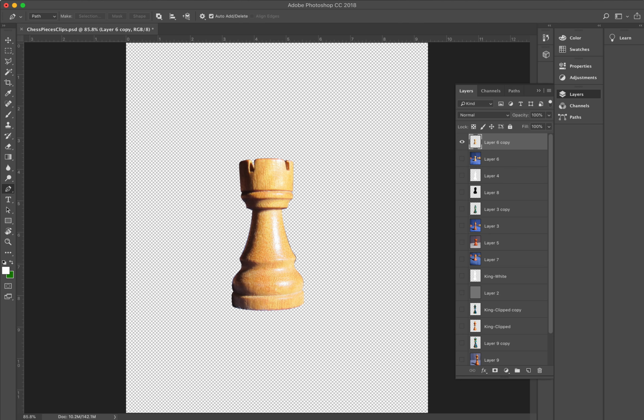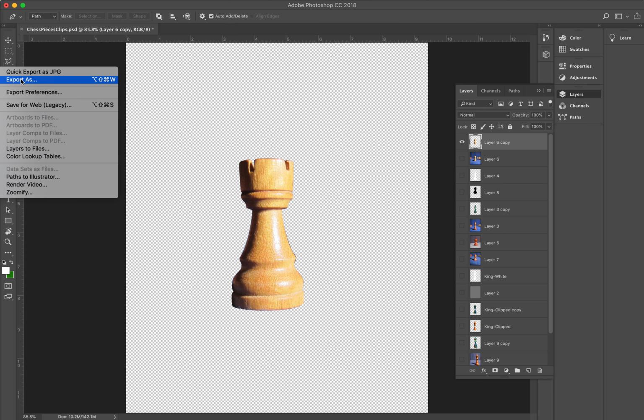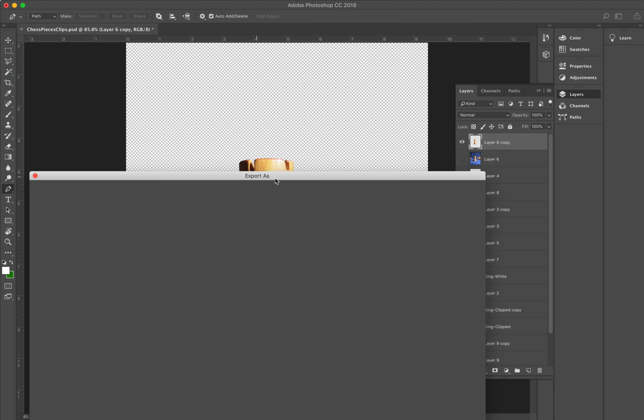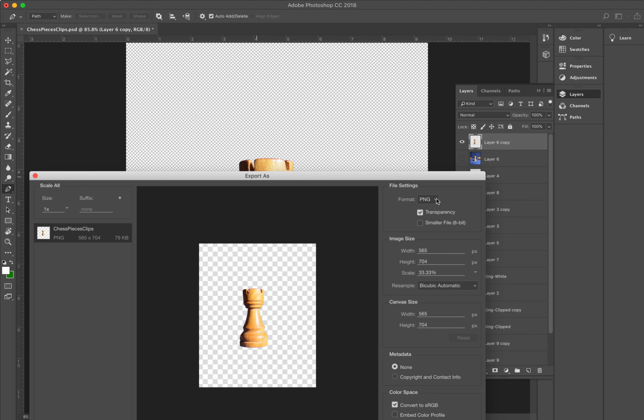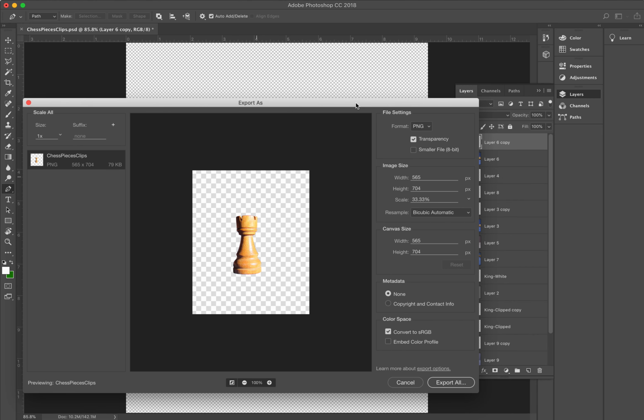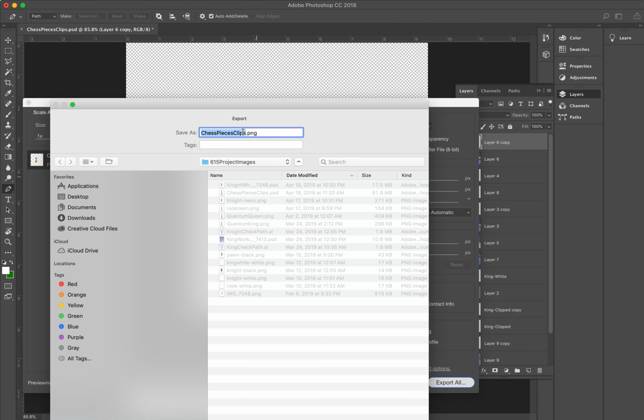So I will go File, Export As, and I am going to export this as a PNG. I will say Export All, and I will call it rook.png and save that.